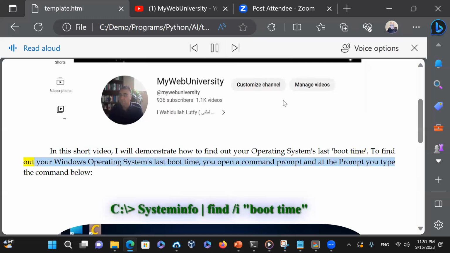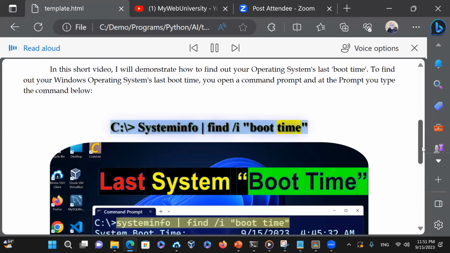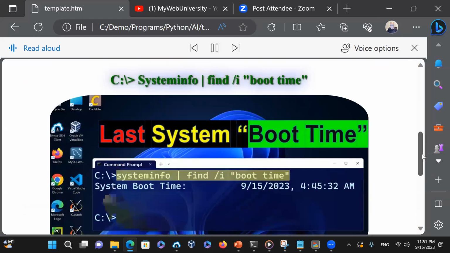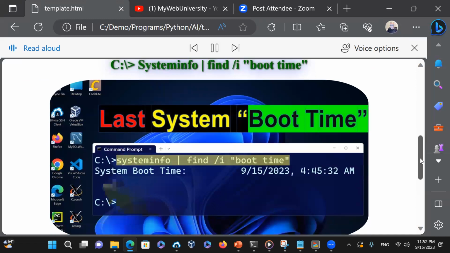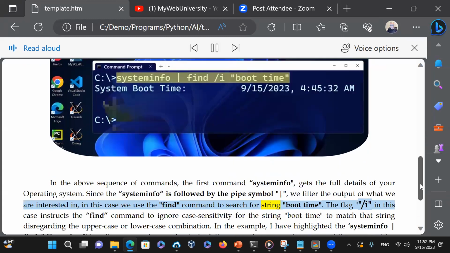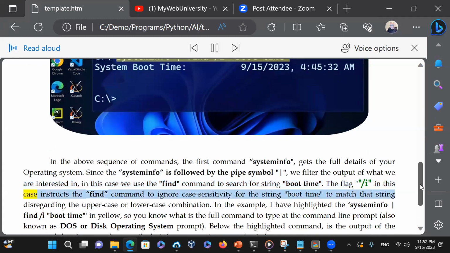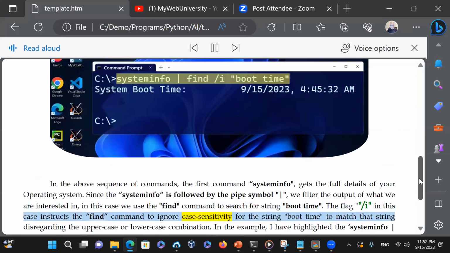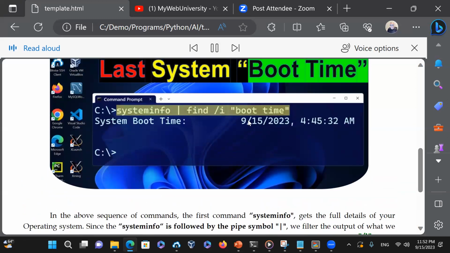Time. To find out your Windows operating system's last boot time, you open a command prompt, and at the prompt you type the command below. /Systeminfo find/I boot time. In the above sequence of commands, the first command is Systeminfo gets the full details of your operating system. Since the Systeminfo is followed by the pipe symbol, we filter the output of what we are interested in. In this case, we use the find command to search for string boot time. The flag I in this case instructs the find command to ignore case sensitivity for the string boot time to match that string disregarding the uppercase or lowercase combination.